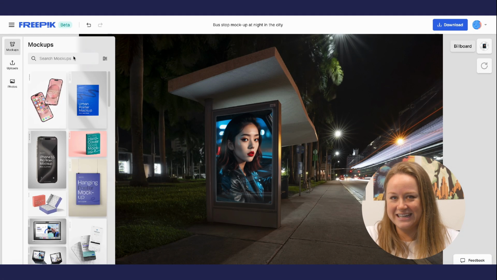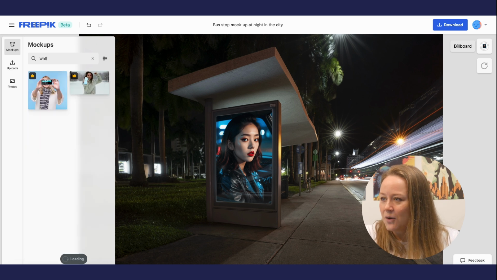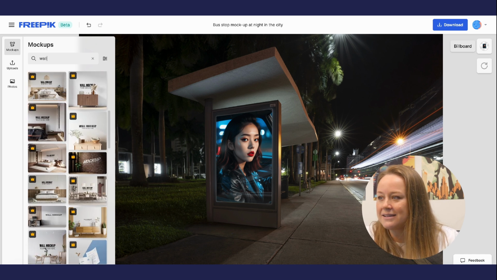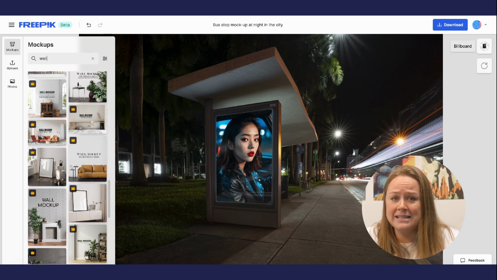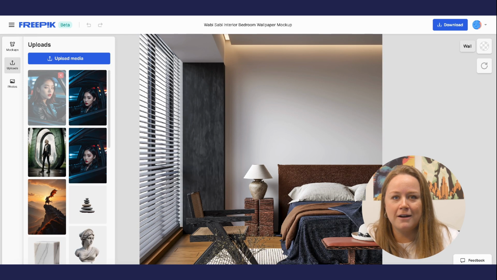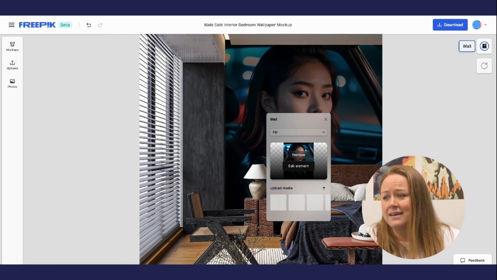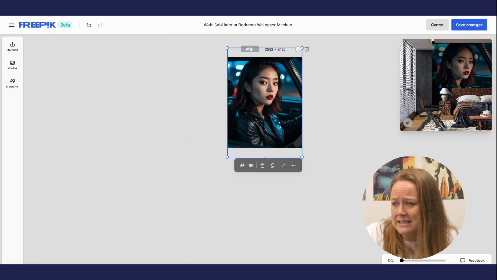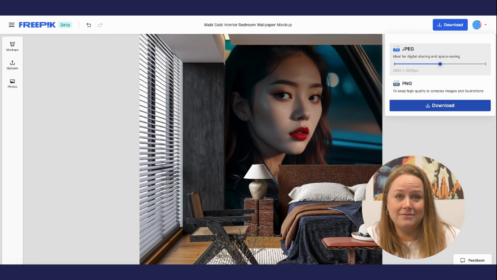Let's search for wall mockups. We have offices, hallways, even bedroom. And again, it's super easy. There's no need to do anything manually or mask the elements in front of it. It all just stays in place. Now, just click on Save the Changes and download. As you can see, making mockups has never been so easy and so fast, all with just one tool.